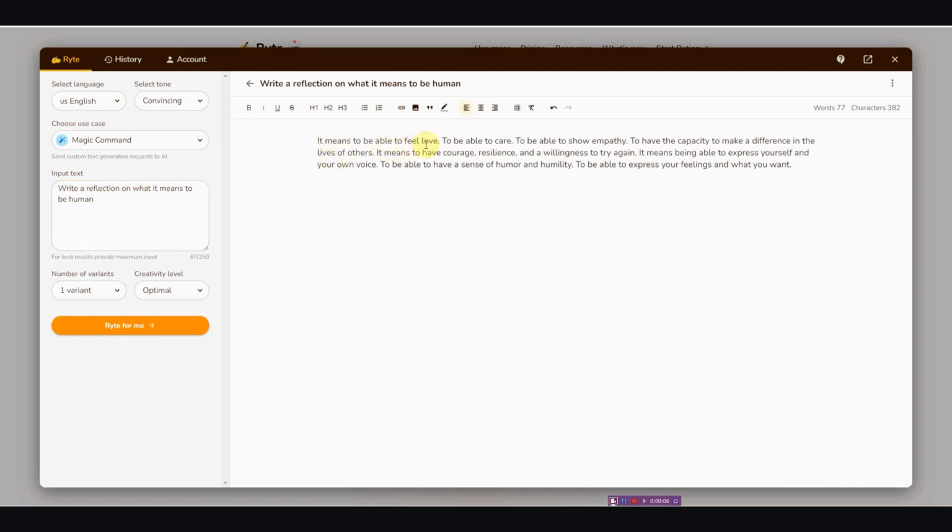It means to be able to feel love, to be able to care, to be able to show empathy, to have the capacity to make a difference in the lives of others. It means you have courage, resilience, and a willingness to try again. It means being able to express yourself and your own voice, to be able to have a sense of humor and humility, to be able to express your feelings and what you want.